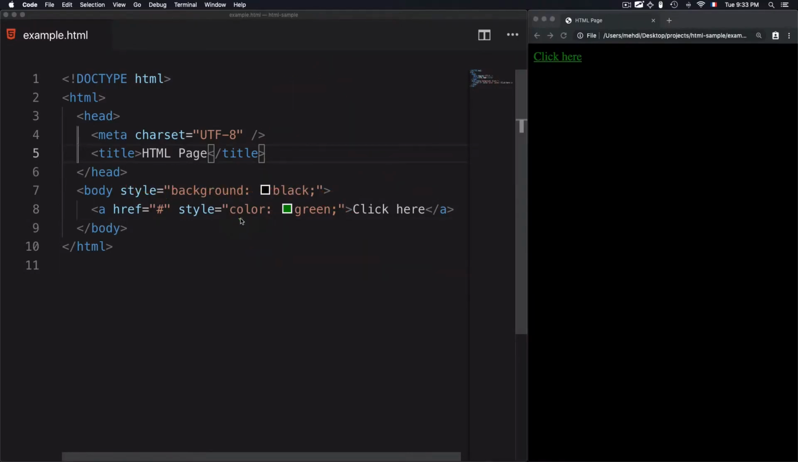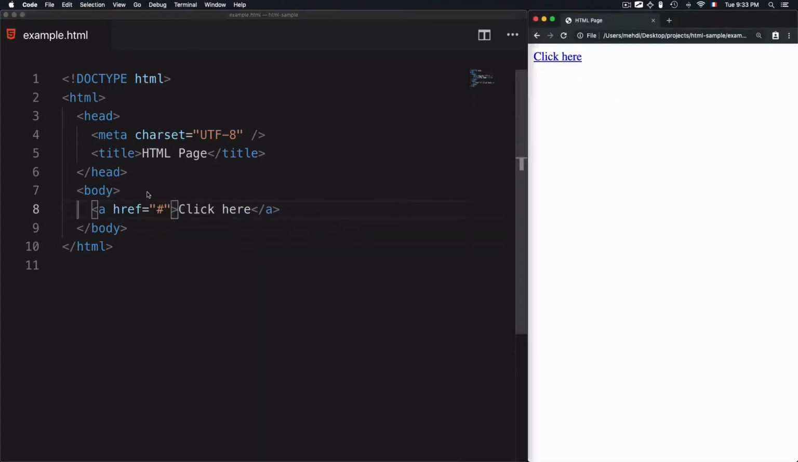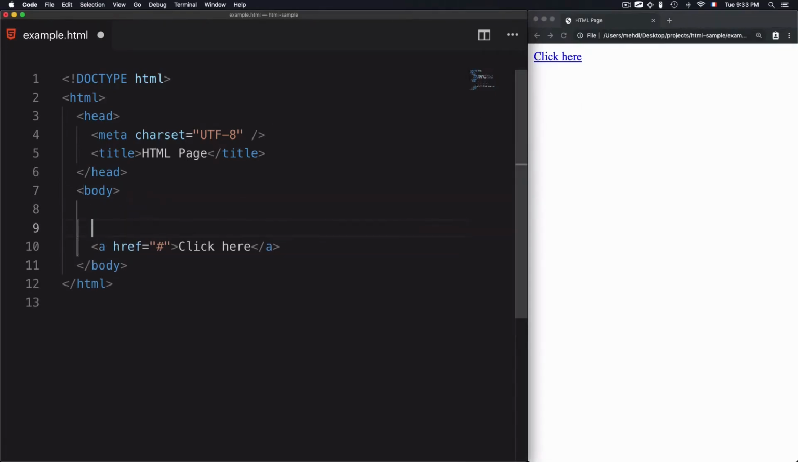Now we'll move to the next one, which is internal CSS. How to create internal CSS? Instead of using the style attribute, let's remove that. I will remove the style from the body, and then remove the style from the link, save that, refresh the page. Now we have no style. So for that, I need to add a style tag, or style element, within the body. Now I have the style tag.